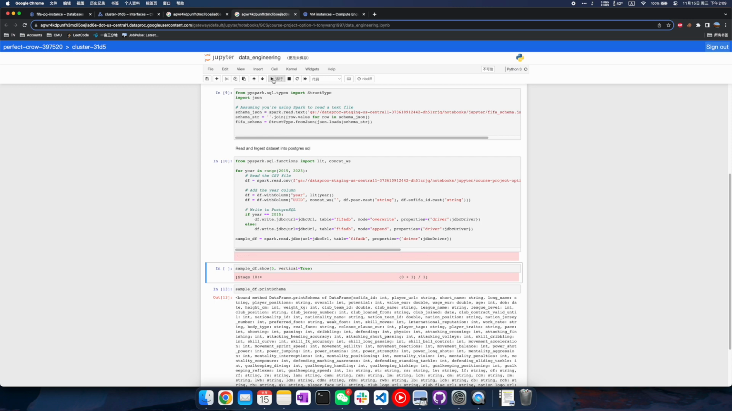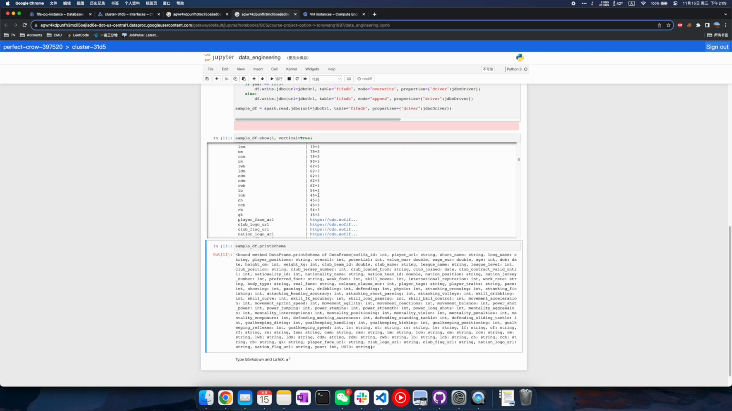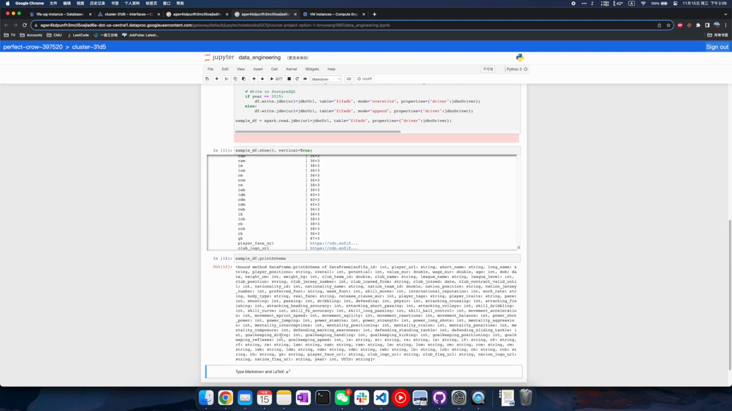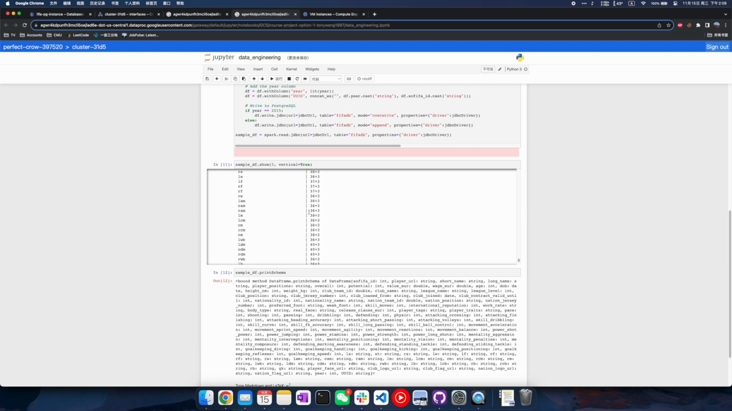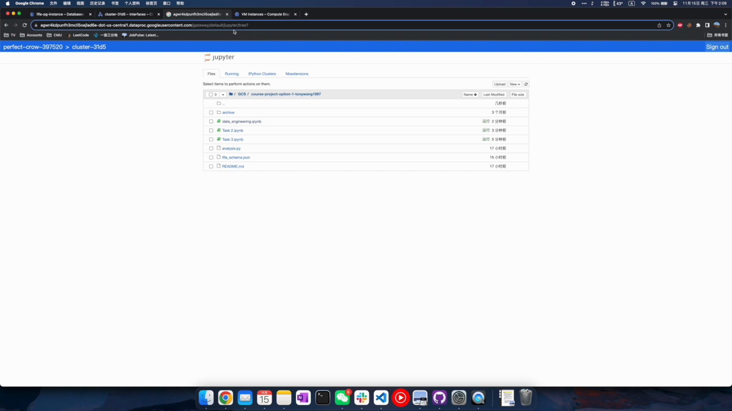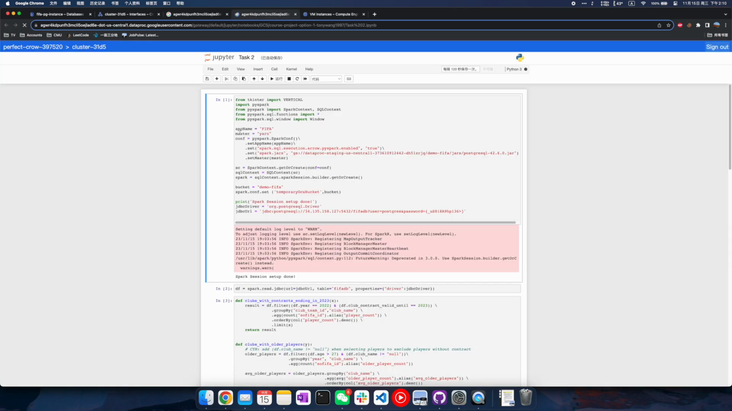Okay, now the data has been written successfully to the Postgres database as well as read successfully, and we just want to show the first 5 rows that we read from the database and also print out the schema. So that's task 1. And now let's go to task 2.